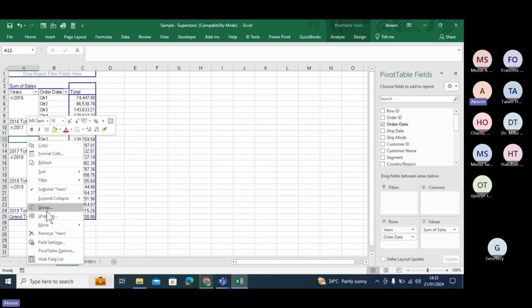Can you share your screen? Let's see your screen. Share your screen with us. Let's see your screen and see where the mistake is. All right, sir. Okay. Share your screen.